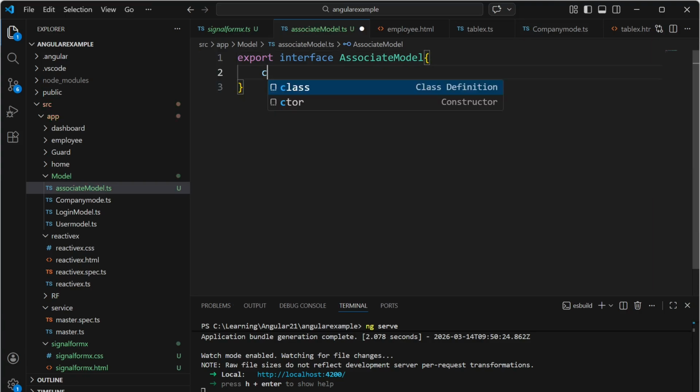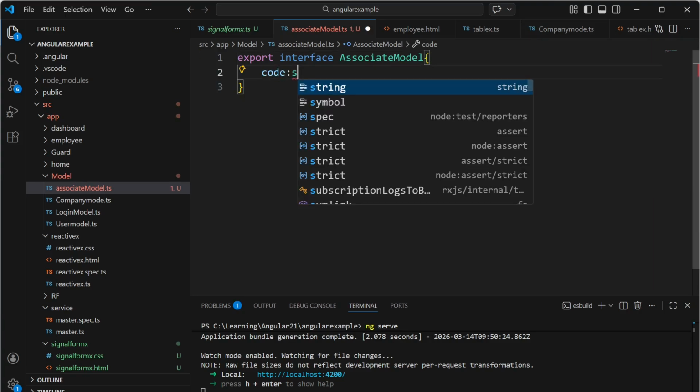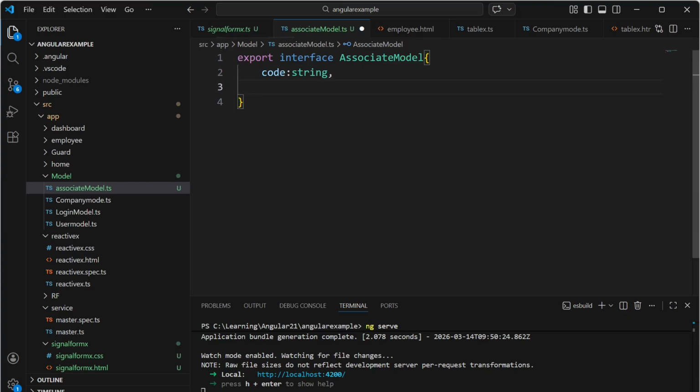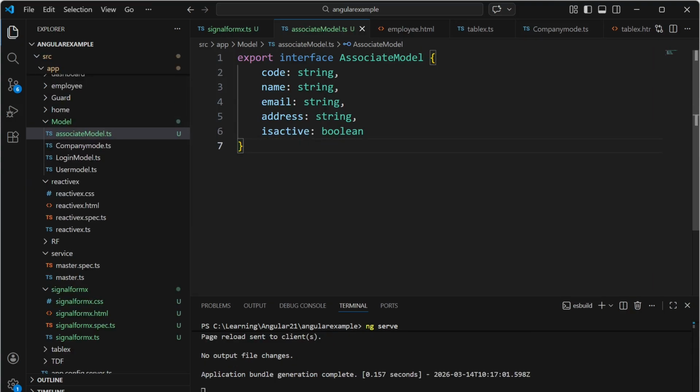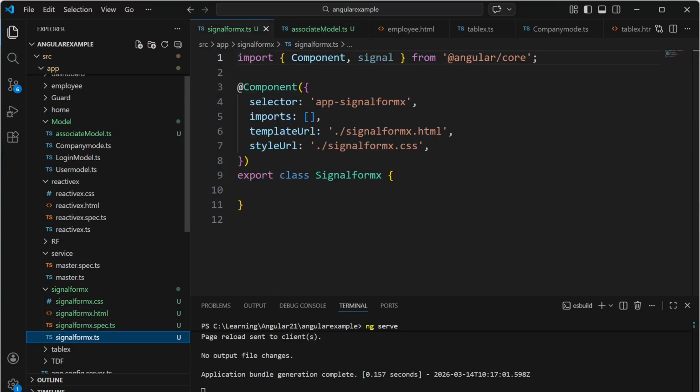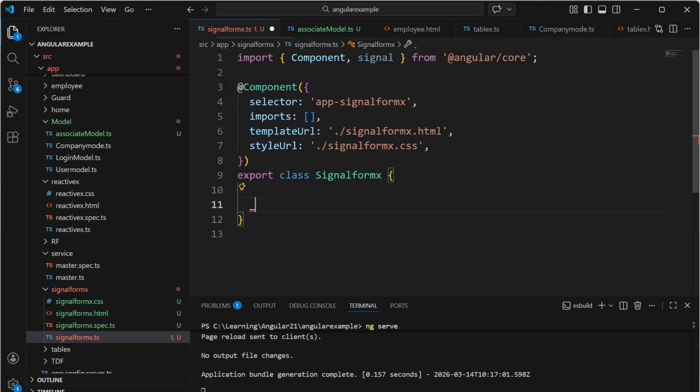Here we can include some common properties: code, name, email, phone number, and address. Maybe we can have one boolean field, is active. Okay, fine.